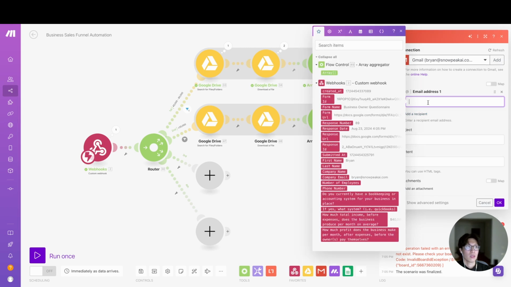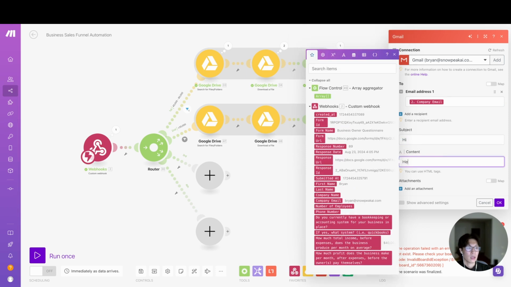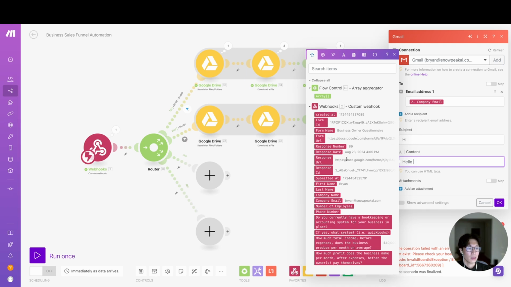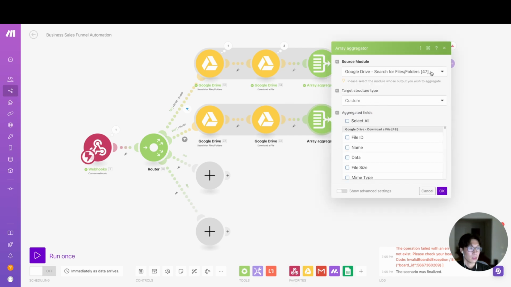We have the email address over here. Subject line, we can do whatever, hi. And then the content is actually the body of the email. This is a combination of text and inline HTML. I'll show you the previous example. We'll do hello, first name, comma. We'll leave it at that. And then let's see if we can do this.